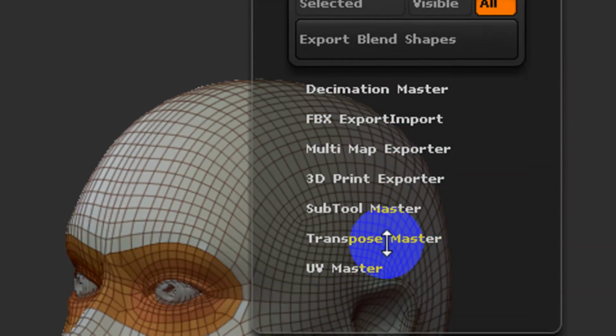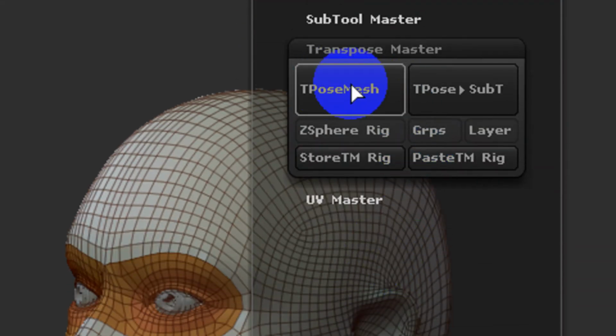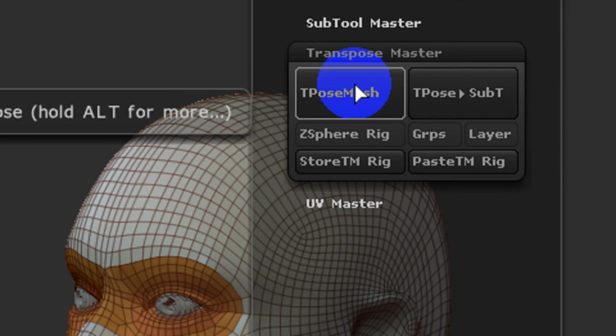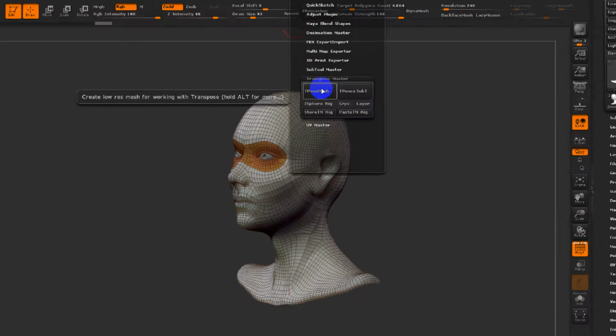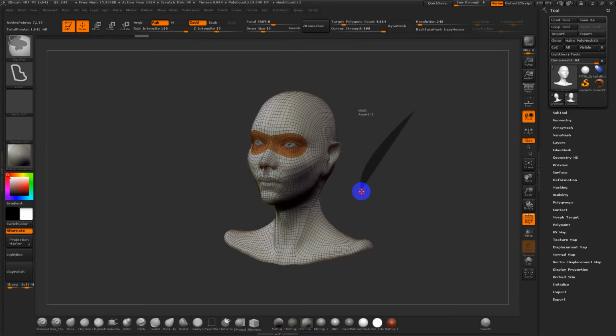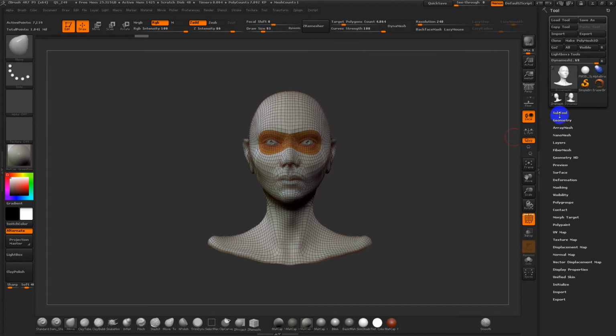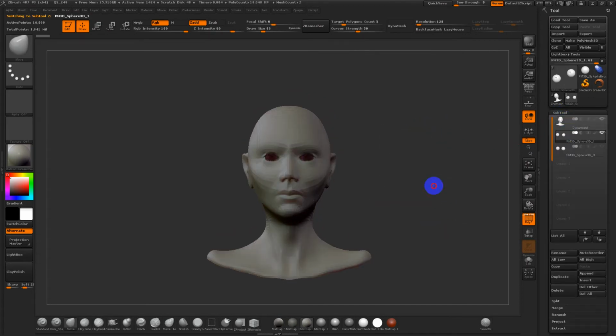Then we go down to Transpose Master. What Transpose Master allows you to do basically is it creates what's called a T-pose mesh. Now this can get a little bit buggy if your mesh is not clean, if things are masked or if things are hidden. It can get really, really strange. So before entering that mode, I usually Ctrl-click and drag to make sure there's no mask, and I'll do this for each and every subtool.